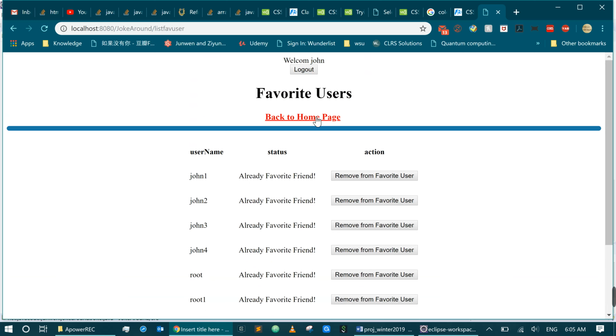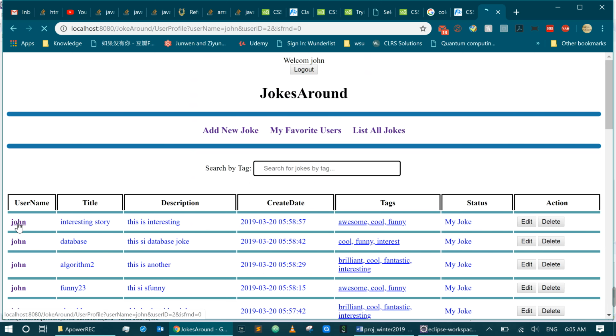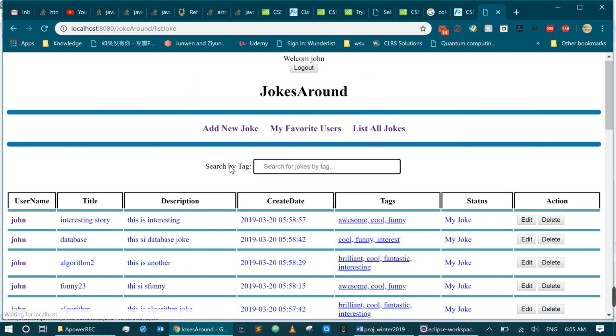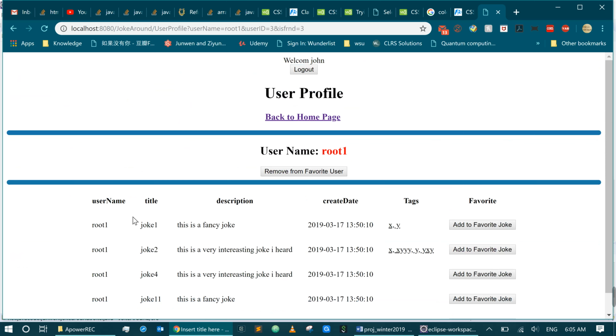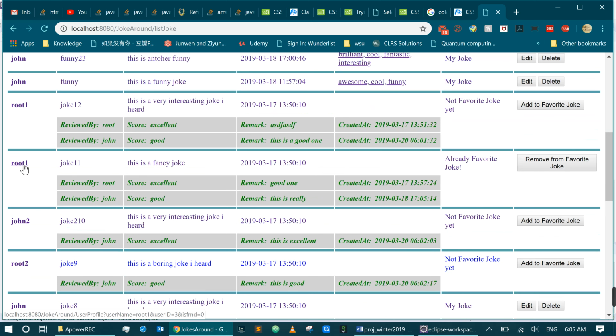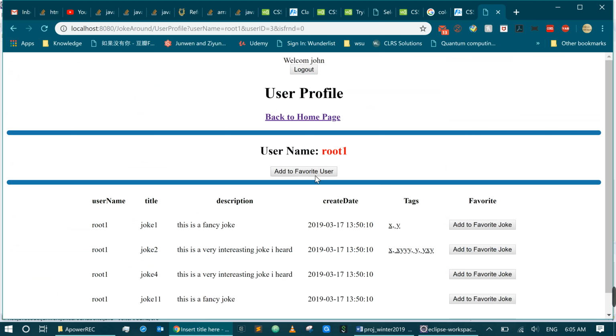And the second way, we are also able to click the username. Oh, this is mine, so it's only username John. If we click anyone that is not my username, like the root user, we are also able to see a button here. If he's not already in the favorite list, we will have the option to add to favorite users. If he is already there, we can remove from favorite users. So for root user, we can remove from favorite users, and then we come back again and we get add to favorite users. So it turns out to work fine.